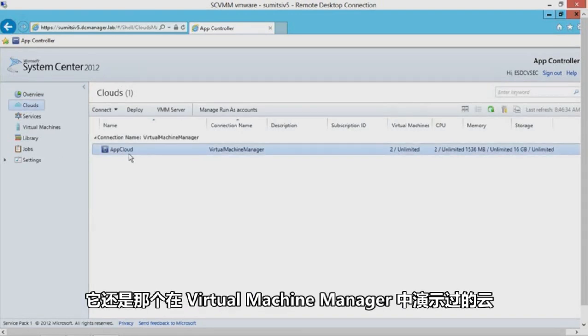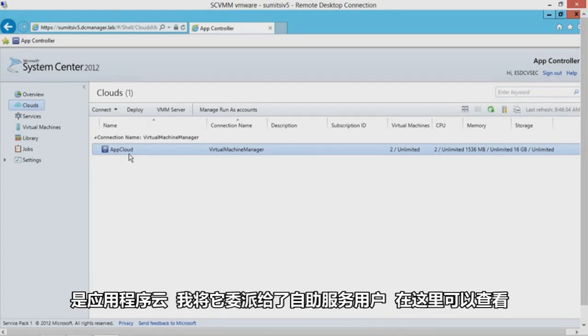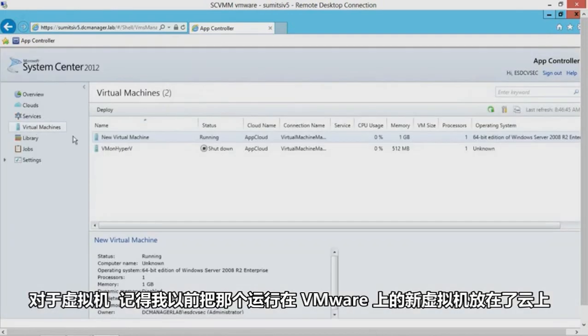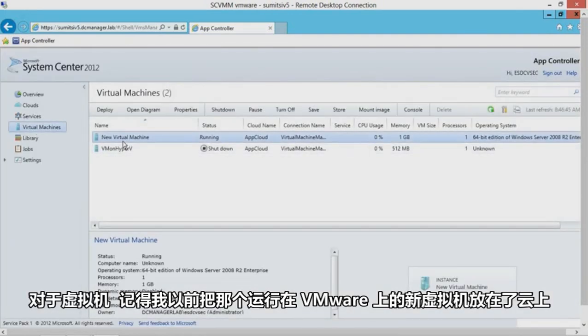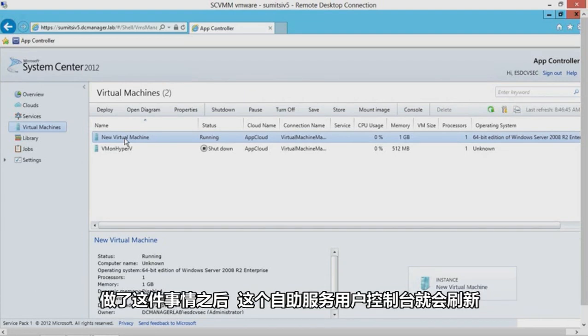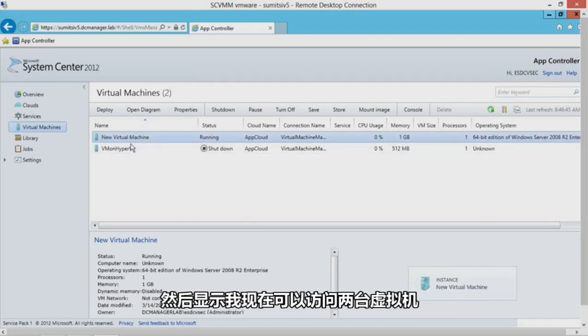Again, that same cloud I showed you in Virtual Machine Manager, that application cloud, I've delegated to this self-service user, and they have a view of that here. And for their virtual machines, remember earlier I took that new virtual machine running on VMware and I put it on the cloud. And as soon as I did that, this self-service user console refreshed and showed me that I now have access to 2 virtual machines.